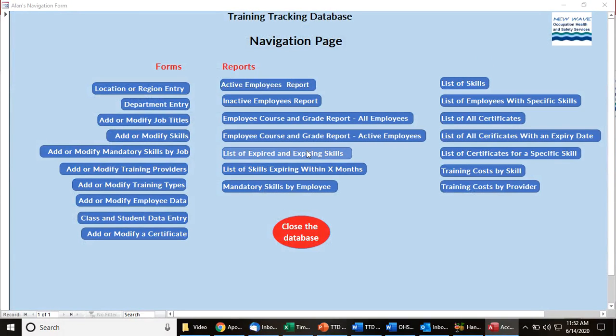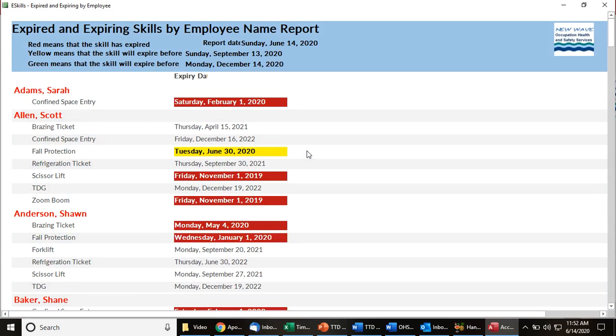We had the skills for various people, and we can go and see their status. So in this case, Sarah has the skill of confined space entry, but because it's red, we see at the top, red means that the skill has expired. So this skill has expired. Scott Allen is okay for brazing in confined space, but his scissor lift and zoom boom have expired. And a yellow marker at the top means the skill will expire before September 13th, 2020, which is 3 months.